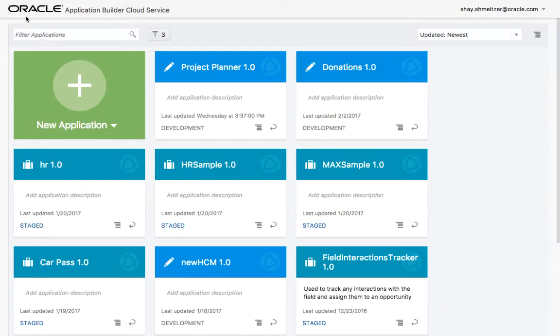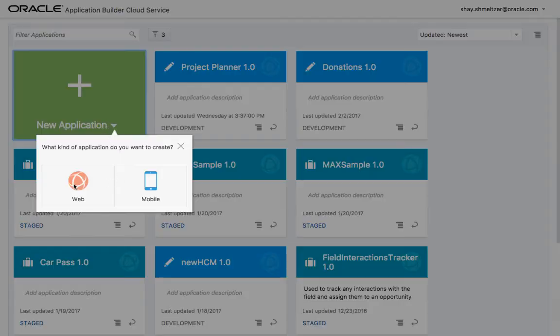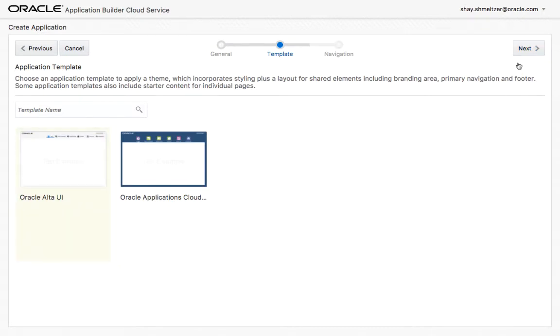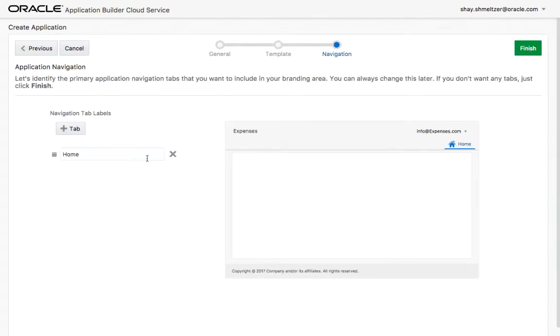So in this demonstration, we're going to see how to create a mobile application in Oracle Application Builder Cloud Service. But we start with creating a web application. So we're going to create a small application to track our expenses. And the reason that we start with a web application is that this is the place where you're actually going to define your new business objects.